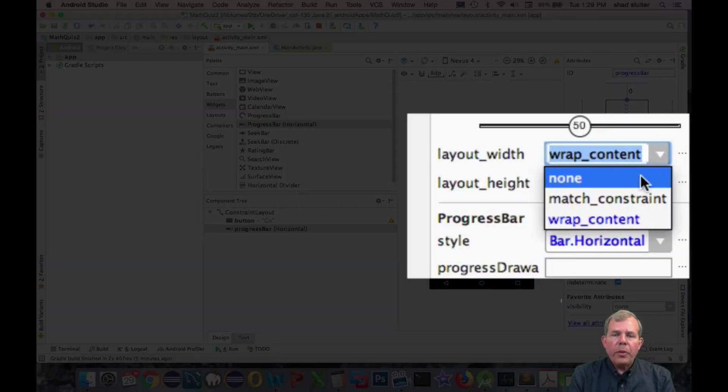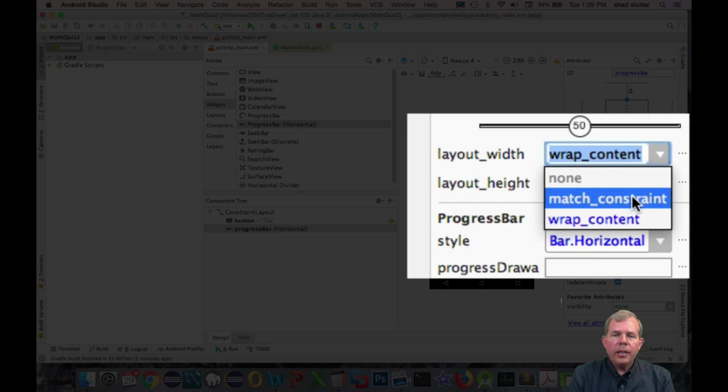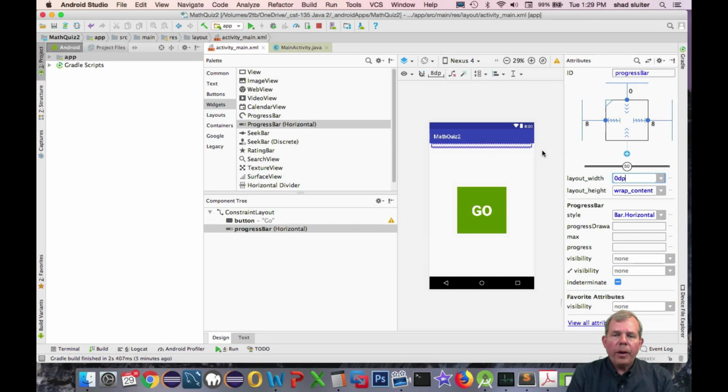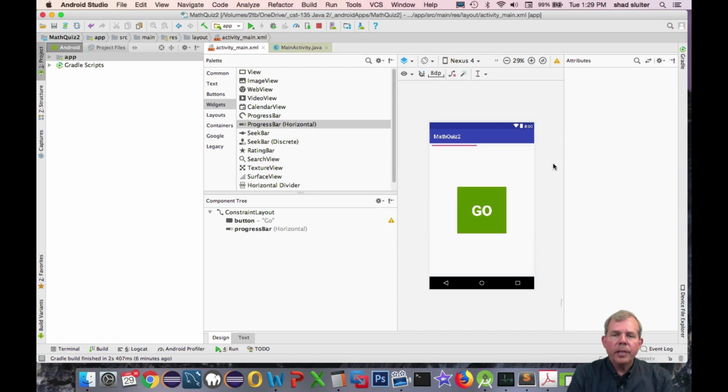Now let's change the width. Right now it's set to match content. I want to match the parent, so that way it fills the entire width of the page. The progress is the value of how much time has elapsed. I'll just put in 45 for right now, and that will give us a little red line to see what it's supposed to look like during the game.